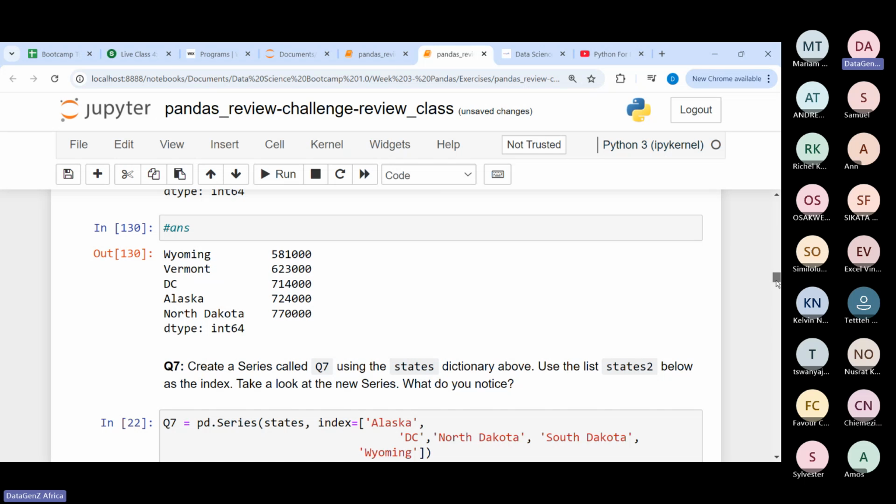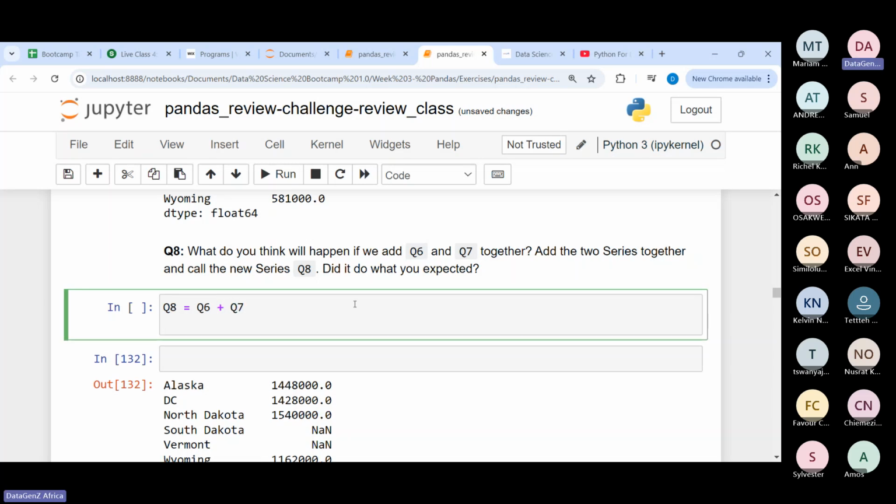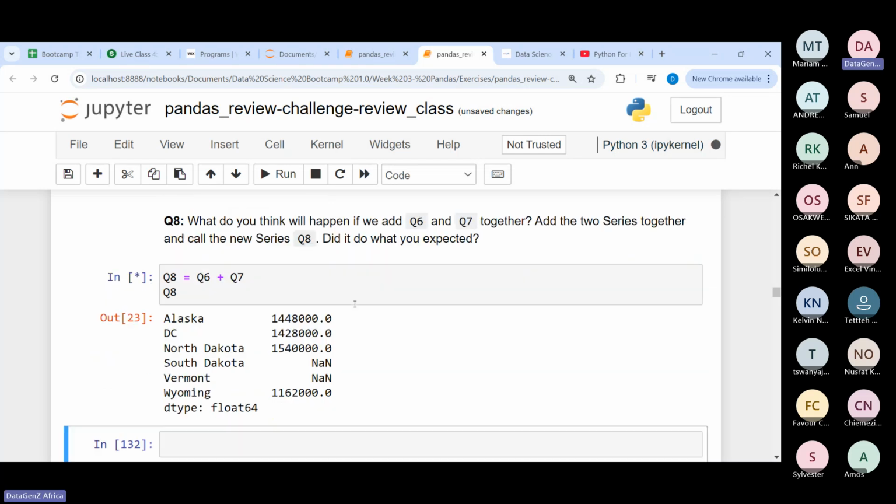All would happen to this. Where's the Q6, Q8? Just say Q8 equals Q6 plus Q7. So you know, Pandas allows addition as well. So when you do that, you discover that now we have two NaNs.